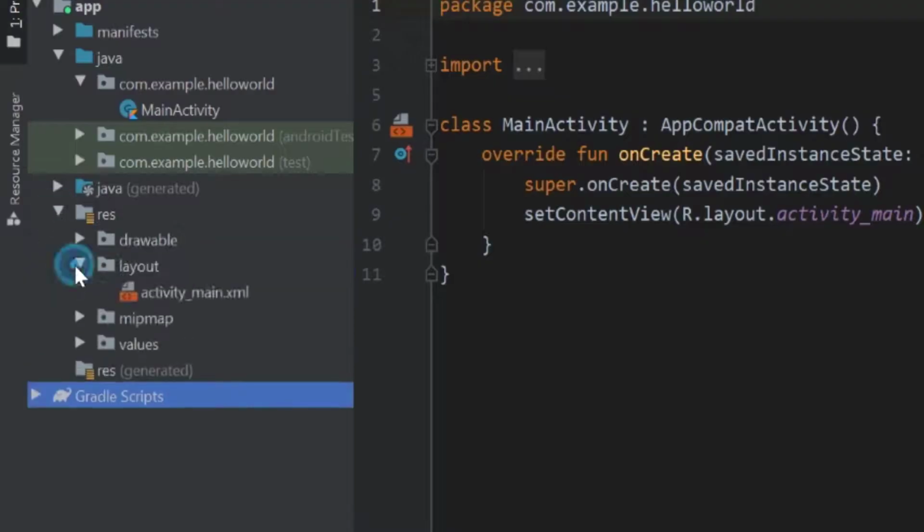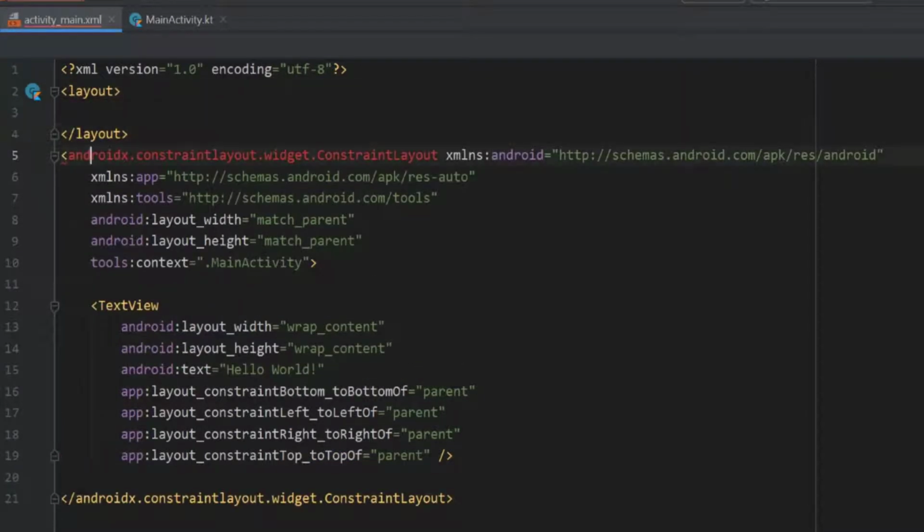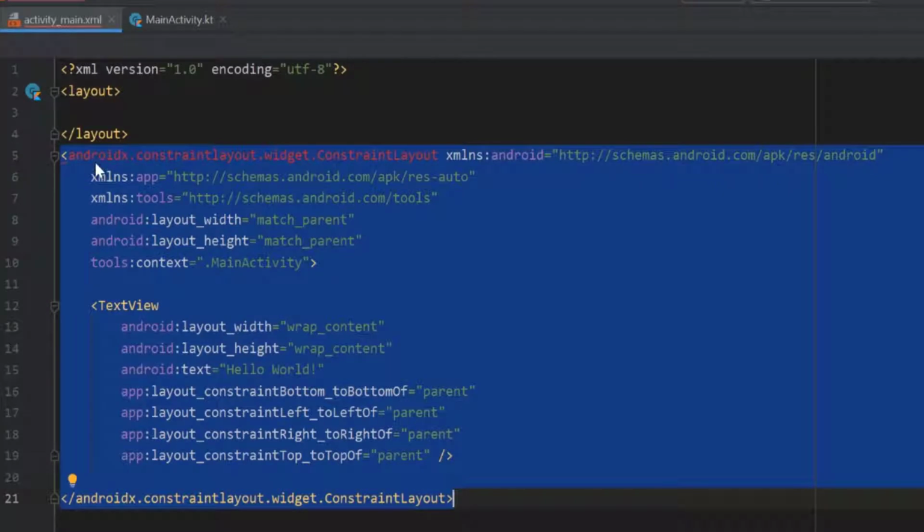So returning to our layout file, we create a data binding layout by adding a layout tag. For now, we just give it a view, which we already have.